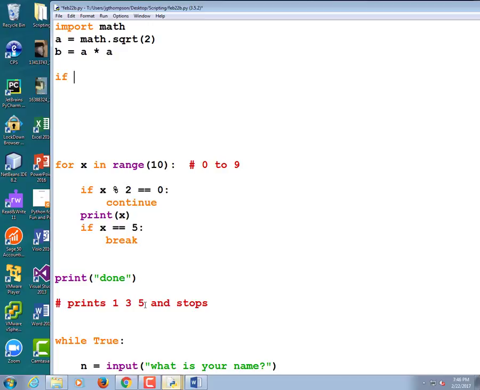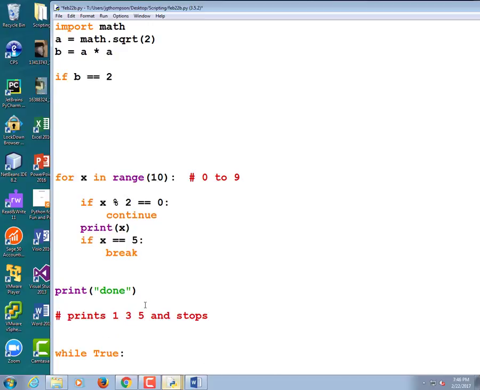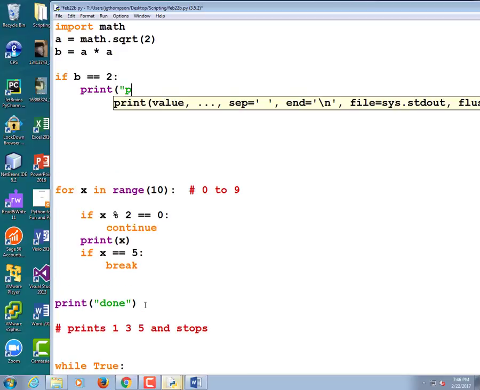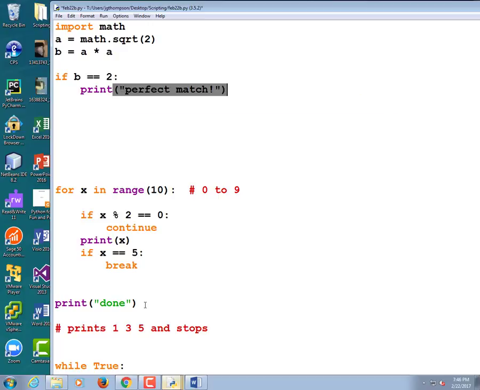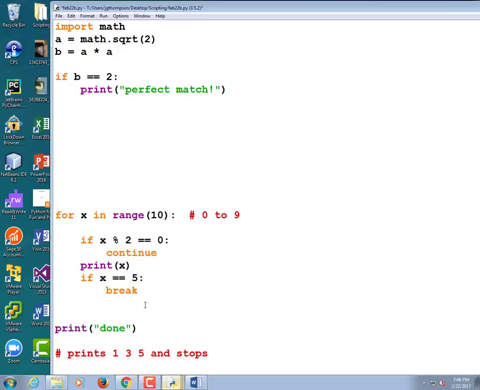Here's the statement that's not going to work. If B is equal to 2, colon, print perfect match. That's not going to work. We're not going to get it to print perfect match. But we need to see if they're close enough. And you're right, round would work. You could round both of them out to like 5 decimal places.